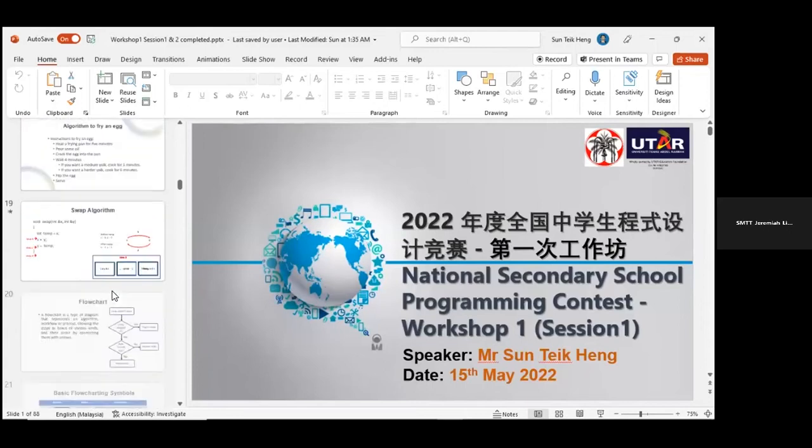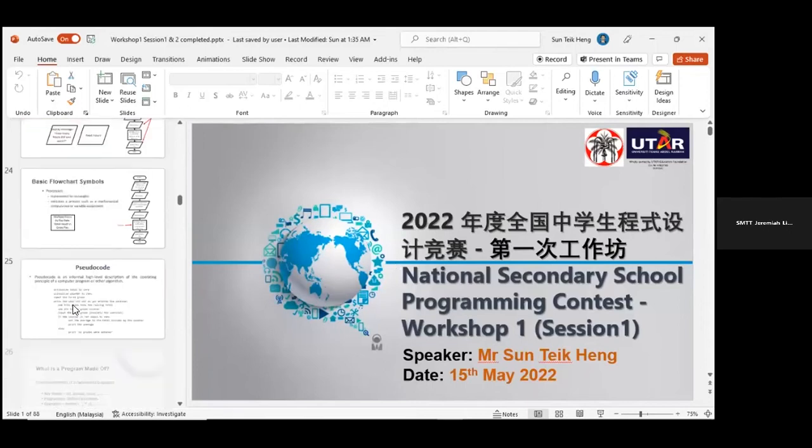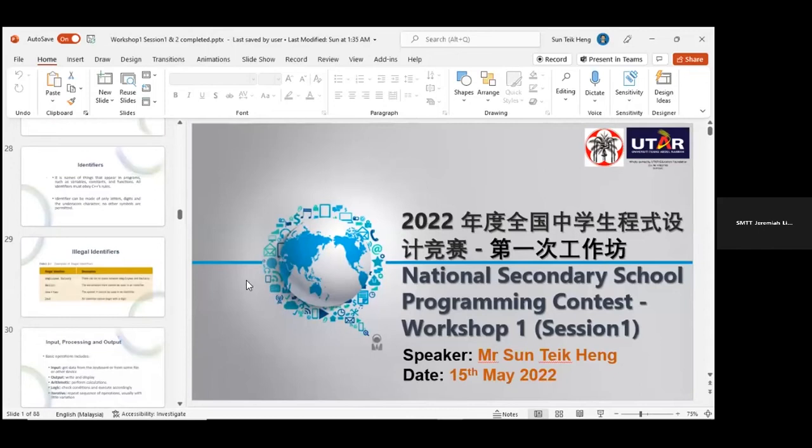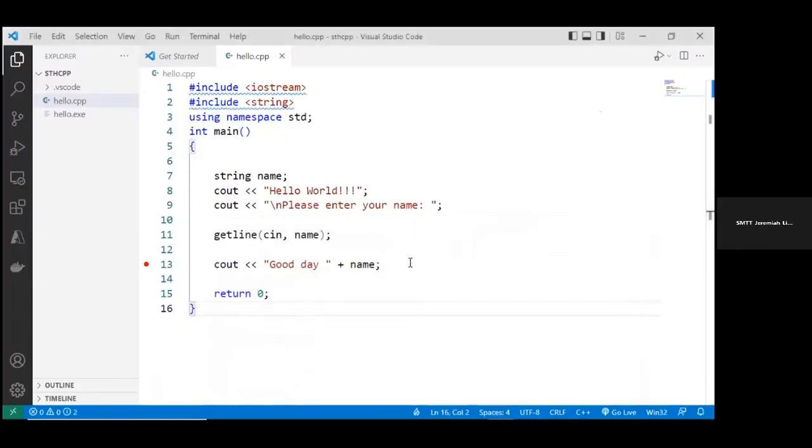Teacher, actually, almost all of us haven't installed the compiler, so we cannot code. Oh, for this time, you all just listen and understand the program. Then after the session is over, you all can try to install. Is that okay? Because it will take some time for you all to install.